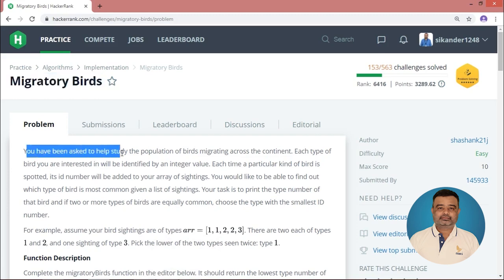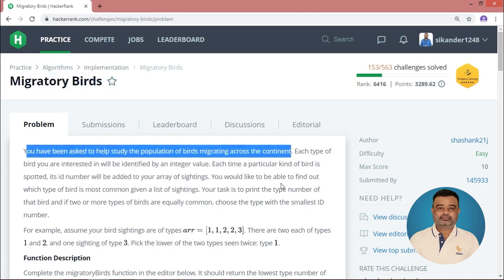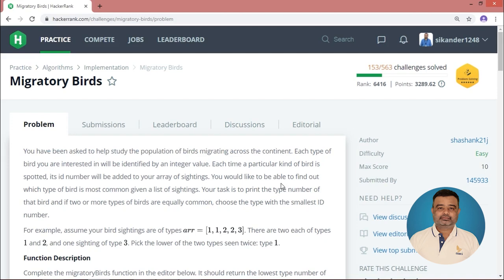You have been asked to help study the population of birds migrating across the continent. Generally the birds move from one place to another depending upon the season. This problem statement says that there are some birds moving from one place to another place. They use the term continent; it can be any place to any other place. Now, you need to study the population of birds migrating.